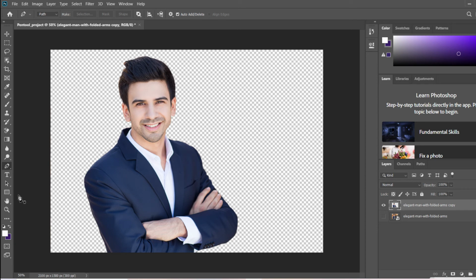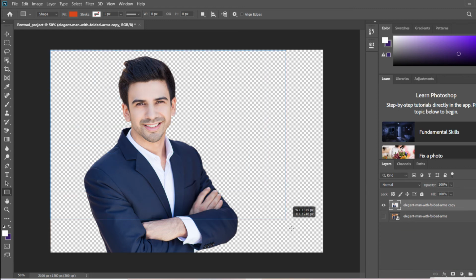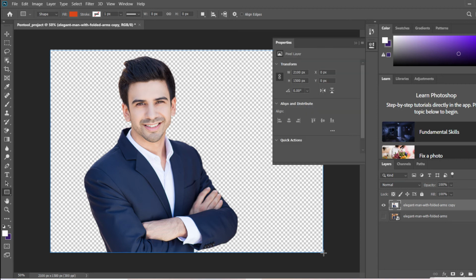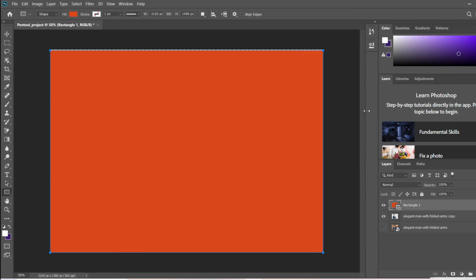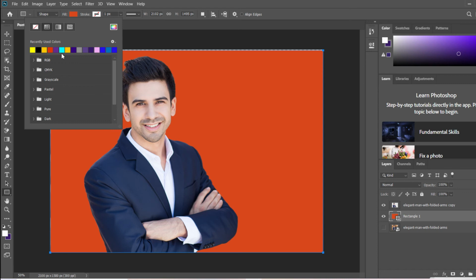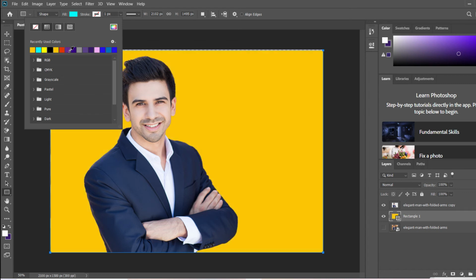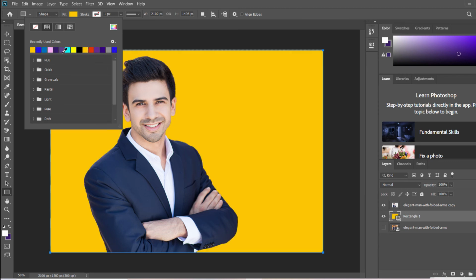So now you can change the background to anything you want. I'm going to use a solid color background to demonstrate. You can make any changes you want to the background and export it.